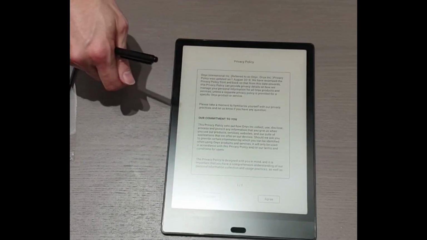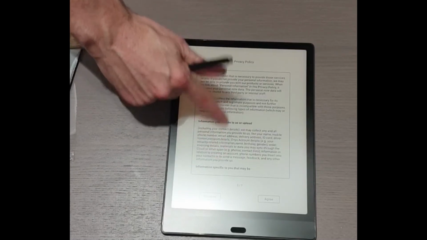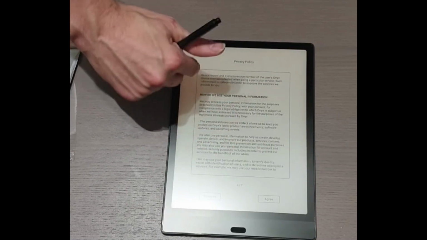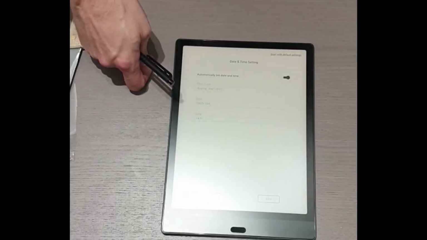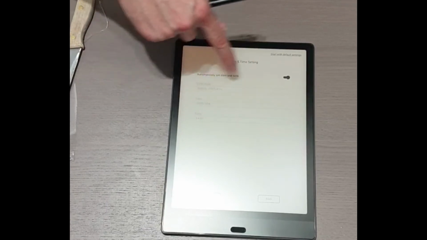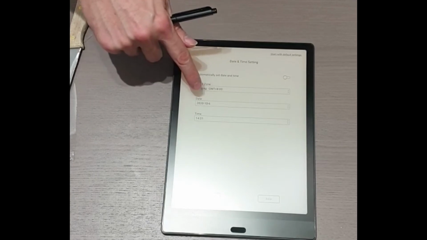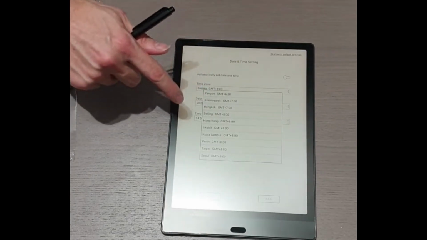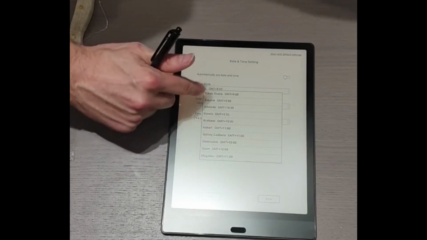Next. You have to agree with the privacy policy, 7 pages long. Let's agree. Then we have automatically or select the time zone. I always first configure it manually to Brussels. That's +1, I think, or +2.